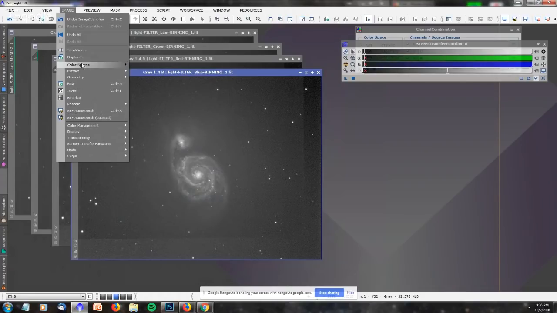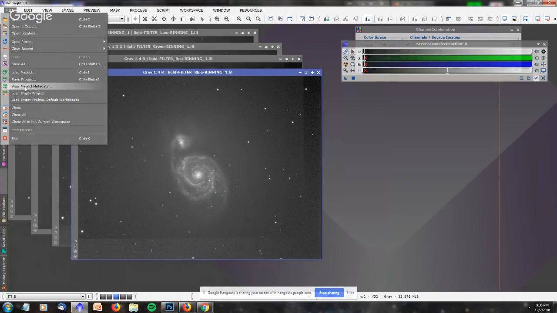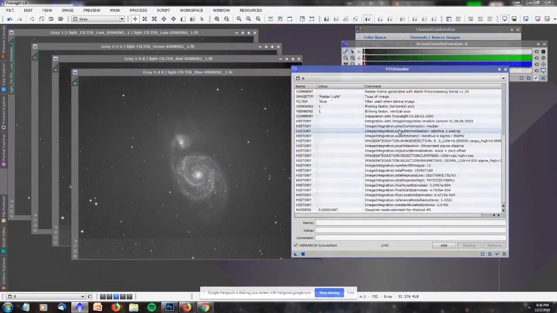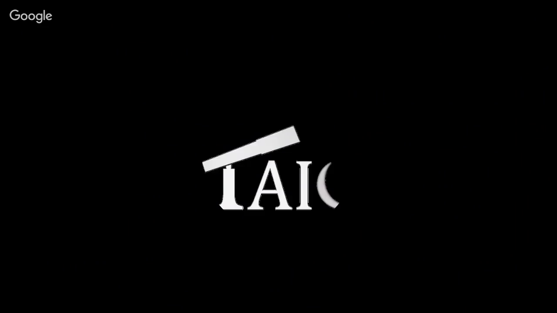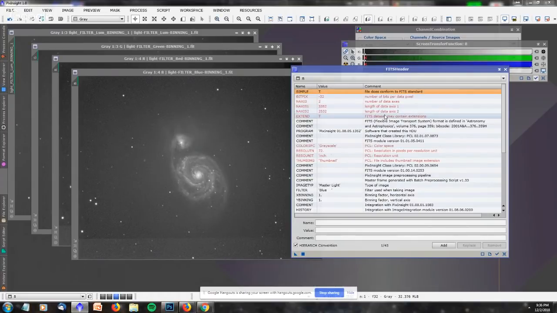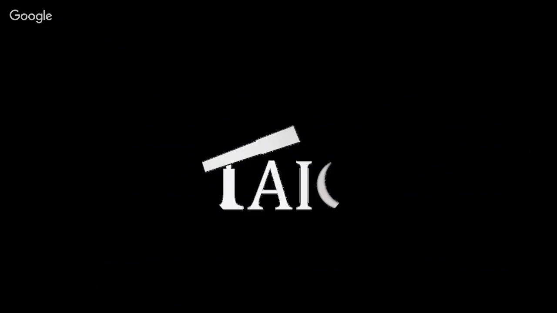Where is the FITS header? Let's see. Here's a little bit of side note information. If you do manual integration, none of the FITS header gets transferred over to the master. But if you use the batch processing pre-processing script, all that information gets transferred to the master file. And I do not see anything in here, so I don't believe any of it came across, unfortunately.